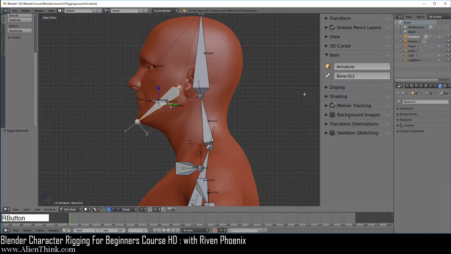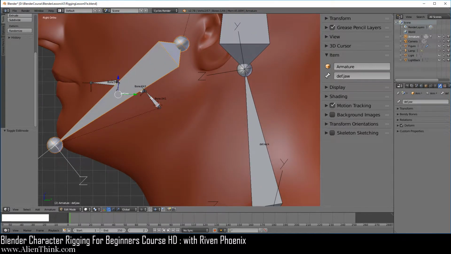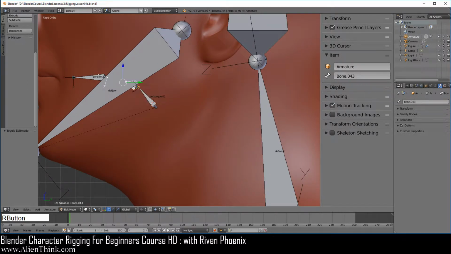Click on the jawbone. Click over here, def.jaw, enter. Now come in over here. I'm just going to click on this one and call this def.tongue. Now over here, because we have 3 bones, we're going to do .01, enter, and now click on this other tongue bone over here.